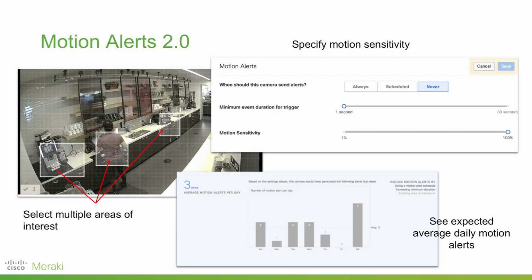Now, this is by far my personal favorite, Motion Alerts 2.0. The specific thing that I really like is that you can actually set sensitivity on these different alerts. It's extremely painful if you get 100 alerts a day. It basically means you are desensitized to these different alerts. You are not going to bother about them.